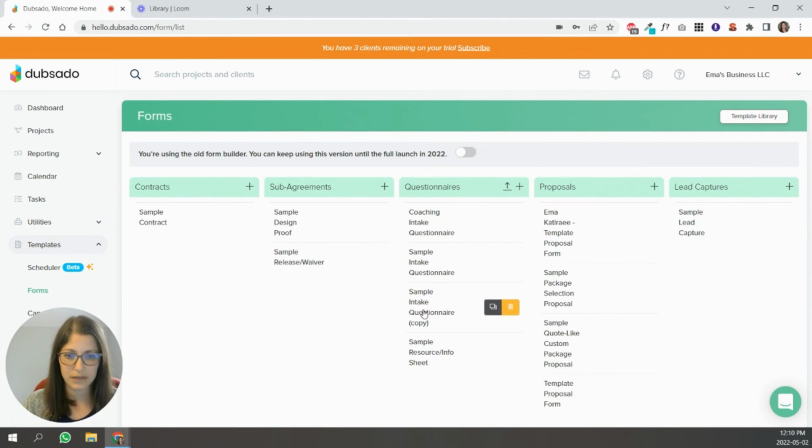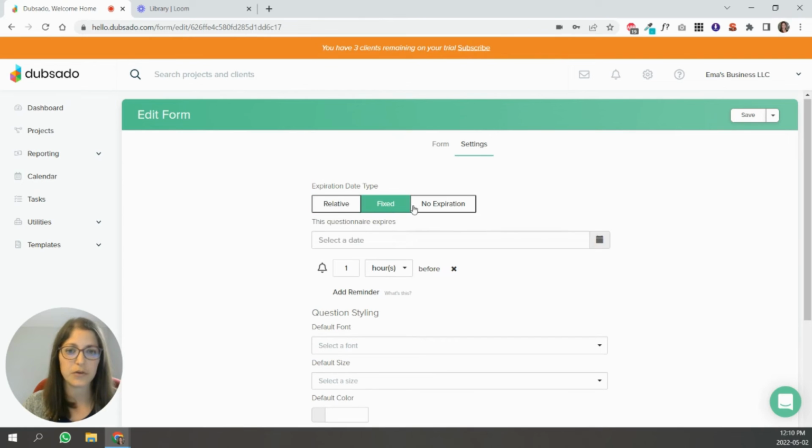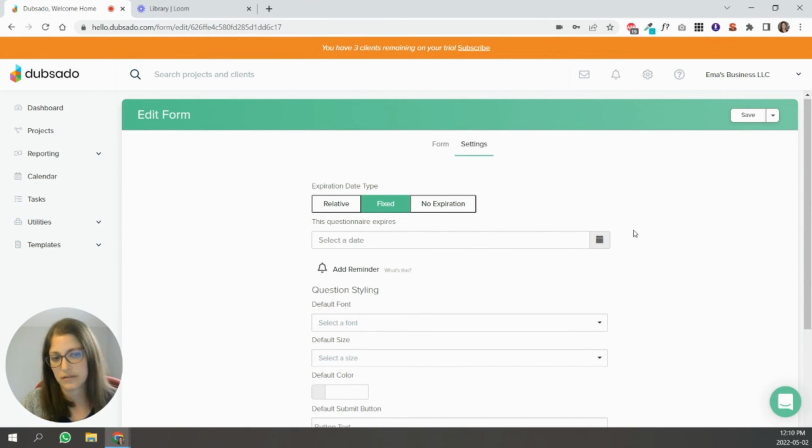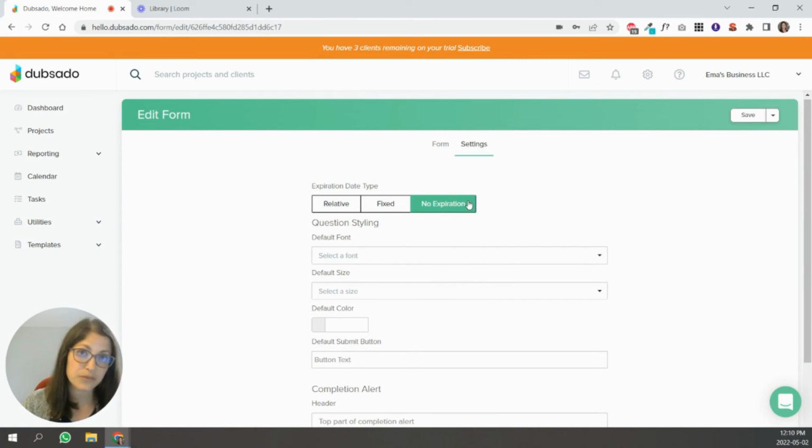I'm going to go back. It was this one. So that was for the relative expiration date. If you go to fixed, it's just going to set it on a date, a specific date that you decide. And no expiration, that's the default of all forms in Dubsado.